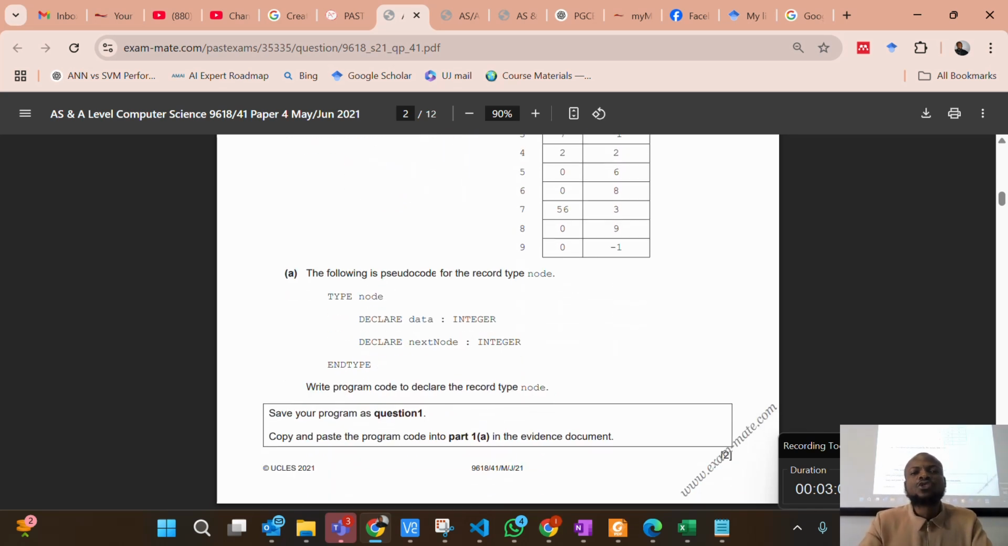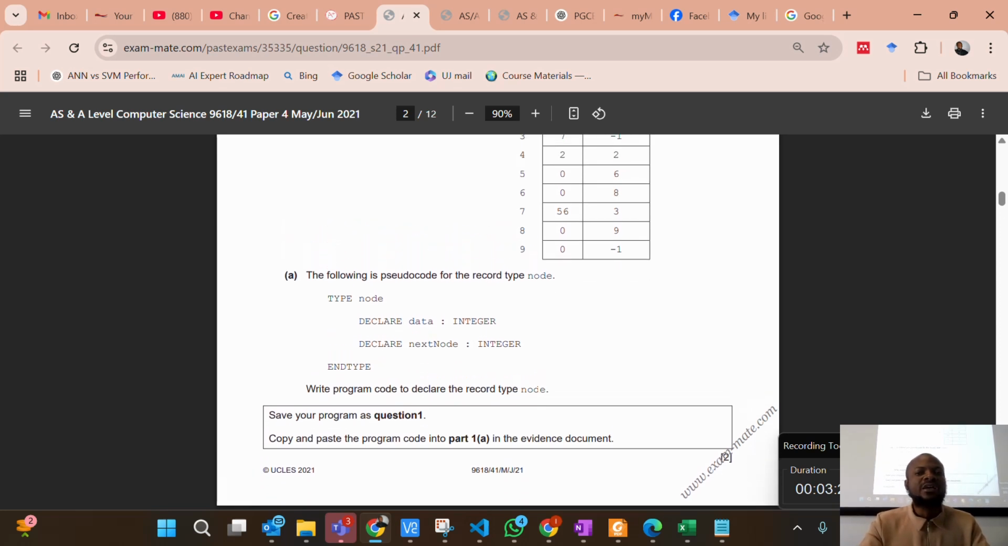The following is pseudocode for the record type node. Record type node, that is a class, isn't it? Type node. Declare data integer. Declare next node integer, end type. Write program code to declare the record type node. Now we have to declare the record type node. Very simple. Let's do that now.